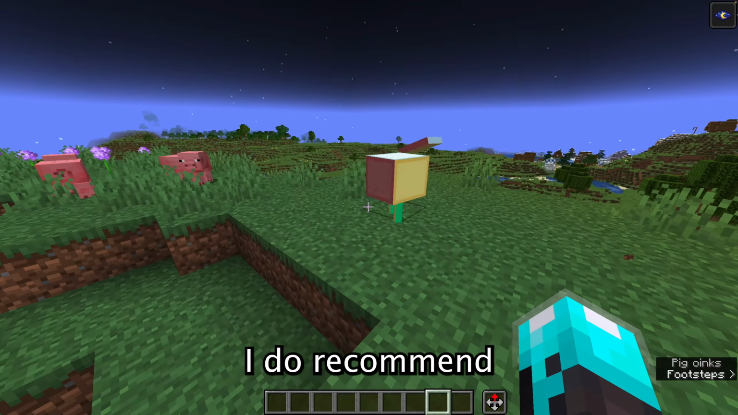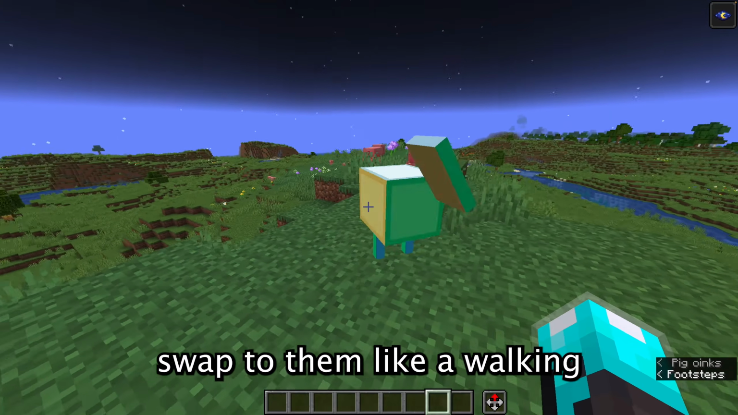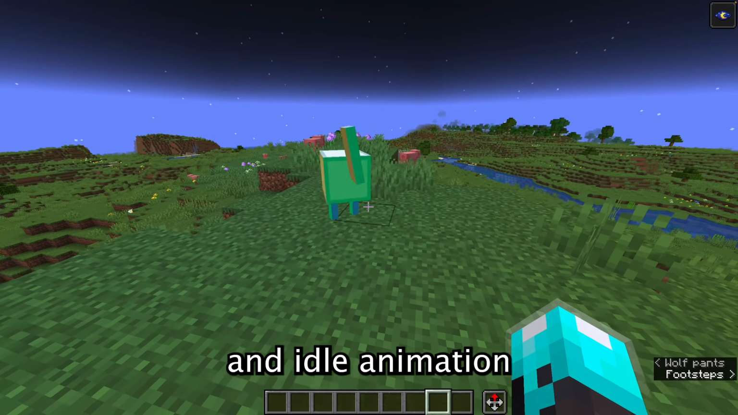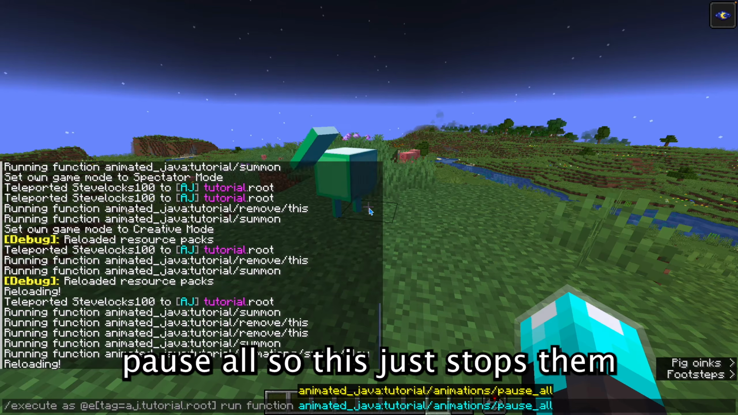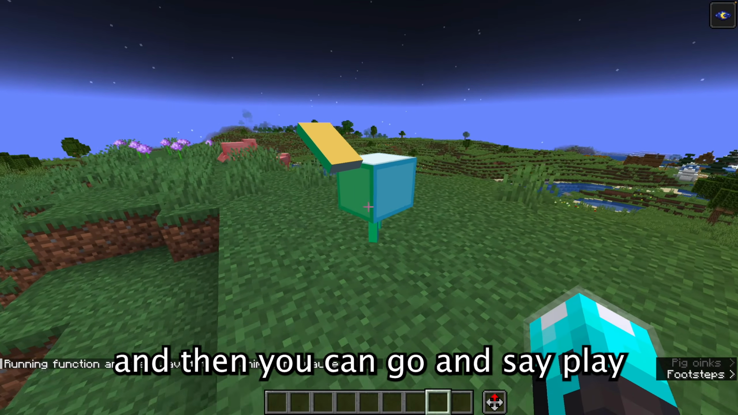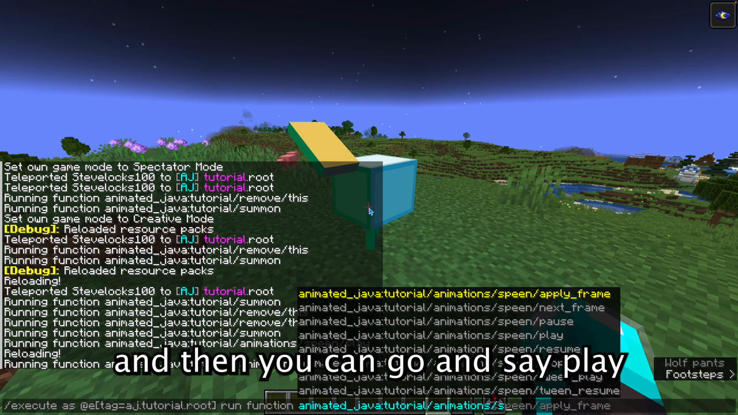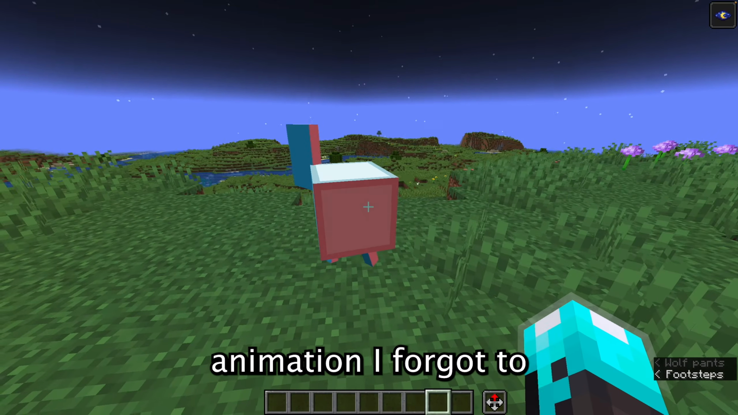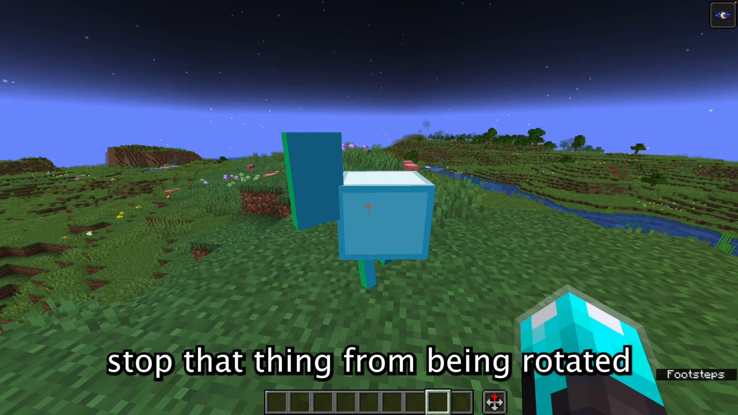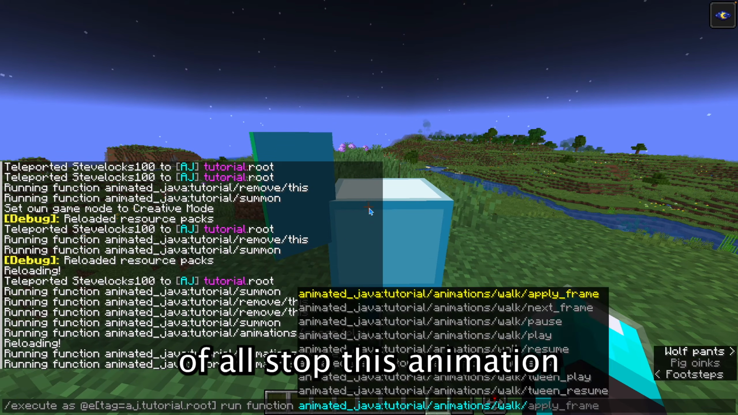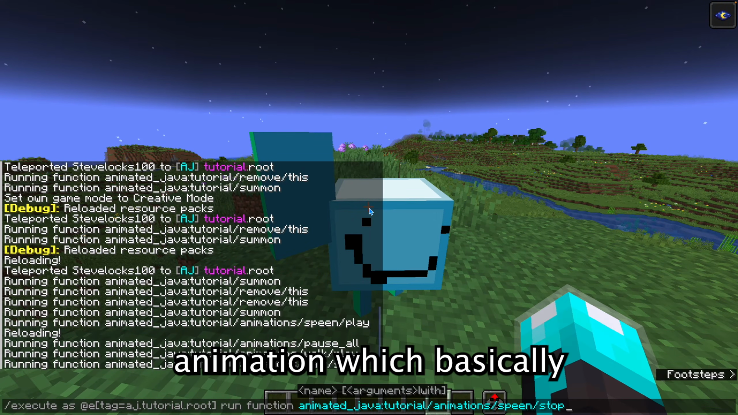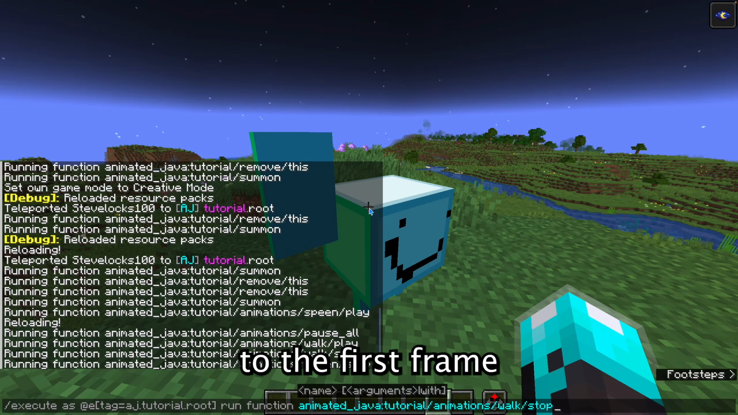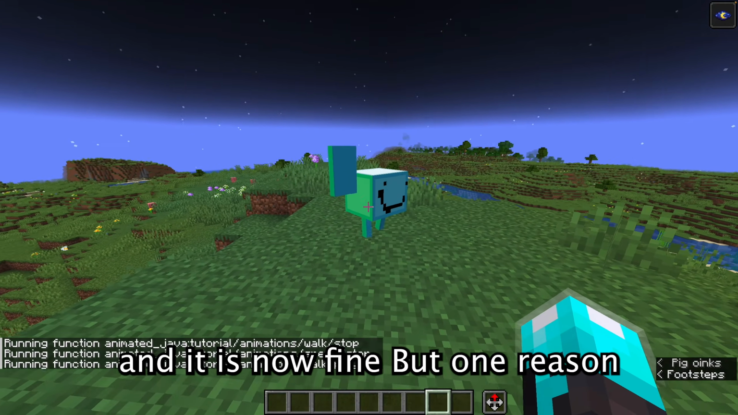Something else I do recommend, if you have animations playing and you may want to swap to them, like a walking and idle animation, you would want to use animations pause all. So this just stops them, and then you can go and say play the walk animation. I forgot to stop that thing from being rotated. So what I may want to do is first of all stop this animation, then stop the spin animation, which basically just puts it back onto the first frame. And I can play walk again, and it is now fine.